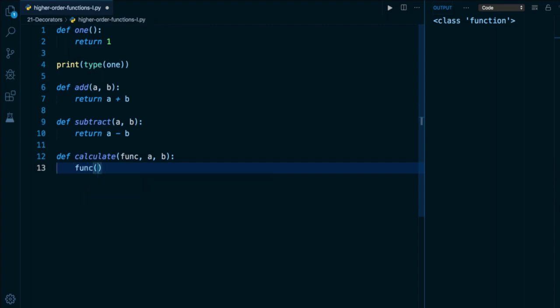Just take func, and we know our invocation syntax is parentheses. Then what I'm going to do is take a and b, which are going to be my second and third arguments, and I'm simply going to pass them in as the arguments to the invoked func that is passed in, whatever it may be. Now, func is going to process its own logic using the arguments of a and b, and it's going to return it, but it's not necessarily going to represent the return value of my calculate function.